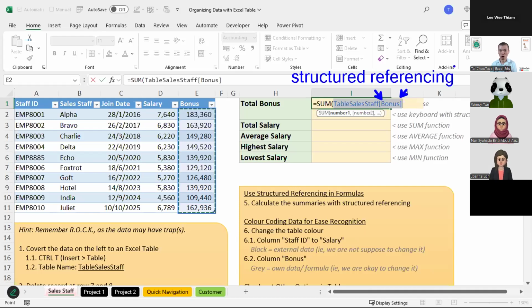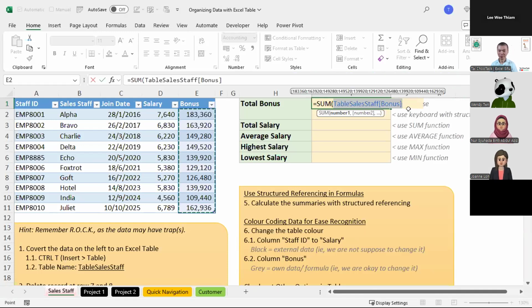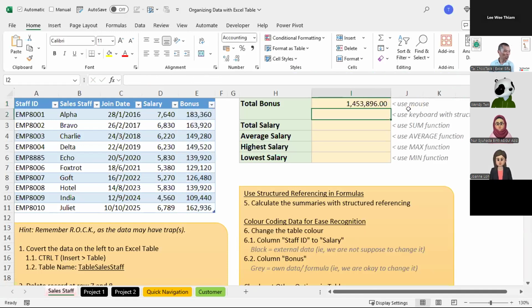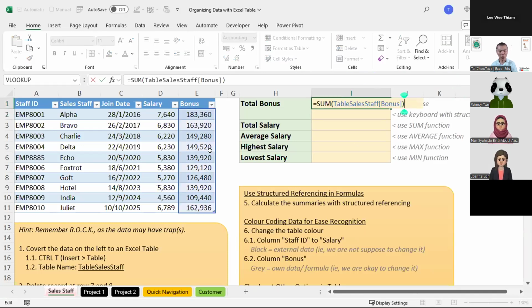So this is structured referencing. Now we have this SUM, this whole thing, and towards the end, usually we need to close the bracket. Because this is only a single function formula, we could just press Enter. Excel will automatically close the parentheses for us. Let's press Enter. Okay, done. So if you're able to follow up to this one, please type number 2. This is using the mouse to select. Okay, good. Thank you for responding. Good.